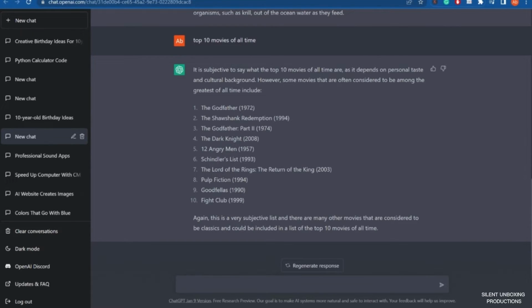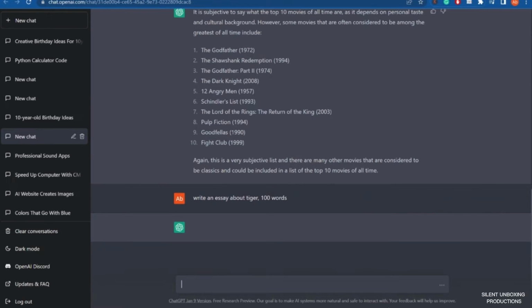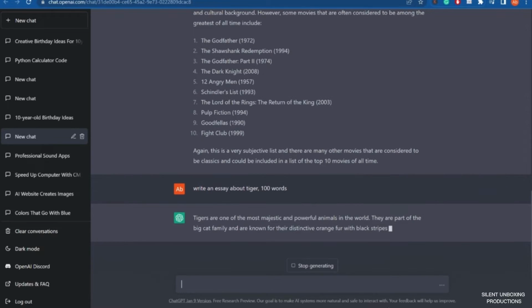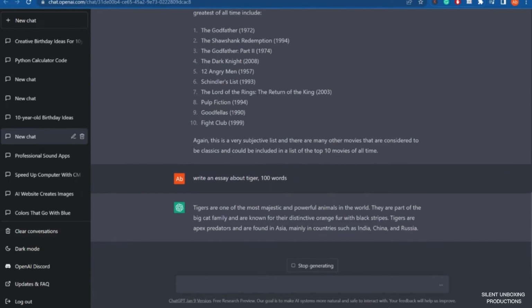So let's move on to academics, how it can help you. So let's say, write an essay about tiger. Then let's say 100 words, right? One more thing, keep in mind, when using Chat GPT, the better the prompt you have, the better the result you will get.